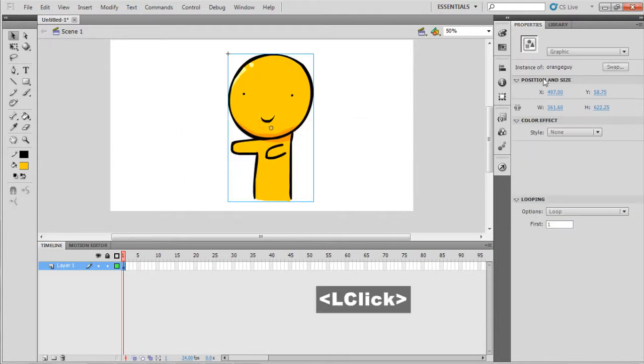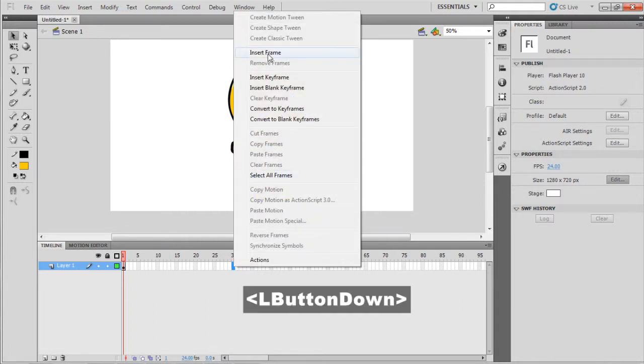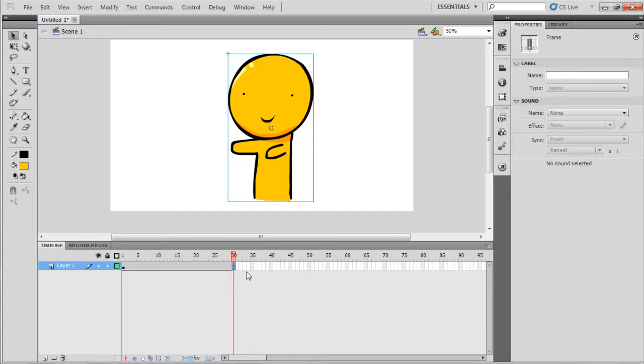Click OK, and you can see that in the properties panel, our character has become a symbol. You can also change your type of symbol here, but I don't recommend that because sometimes it creates some errors. And so to create the animation, we need frames. So we go ahead to this layer here, we click on here and right click, insert frame. Shortcut key is F5.